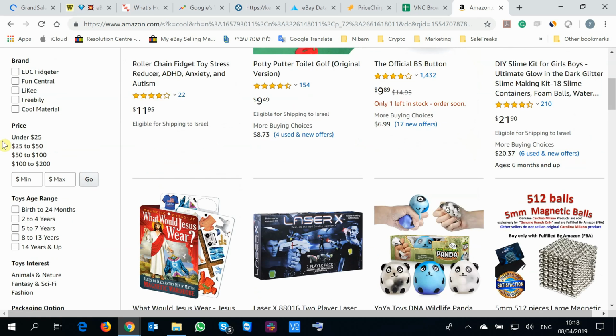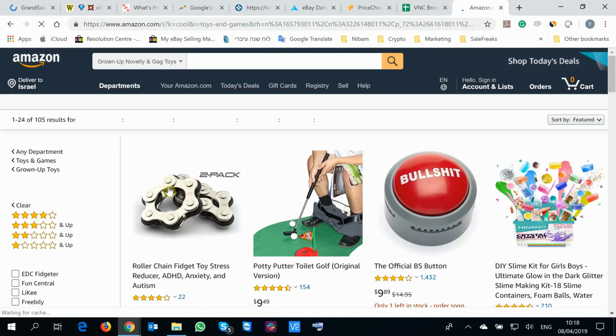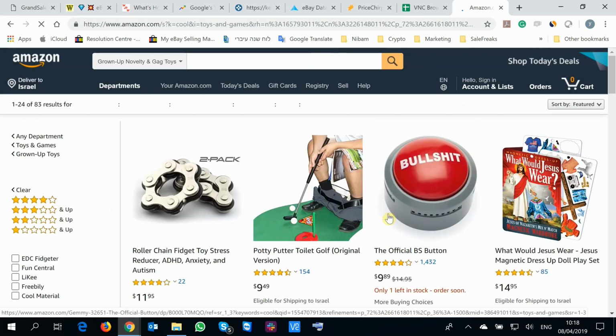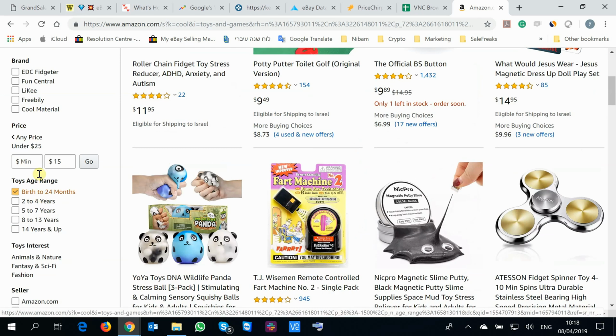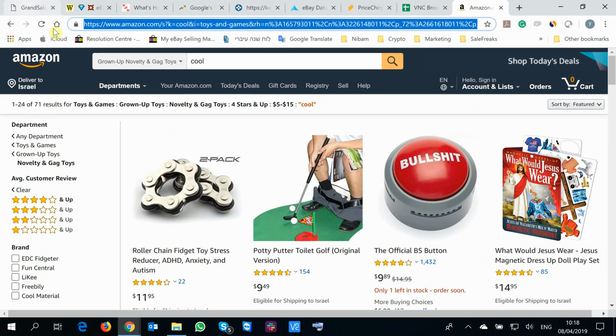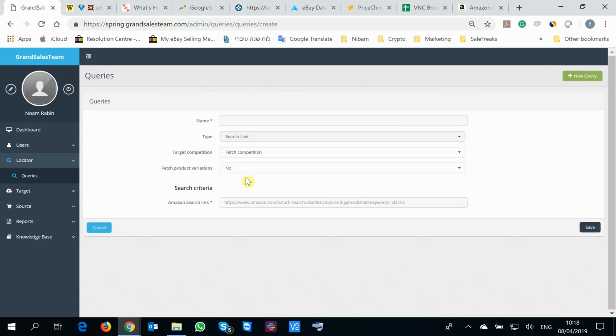a bit more, maybe to choose only under $25, and I have 105. I can ask for under $15. It doesn't matter. It depends on your strategy, whether you want cheap items or more expensive items. I'm just doing this as an example of what to choose. Okay, so I got 71 results. Now I'm taking the link as it is and changing here to search by link. Let's say that I don't want variations, but I want to see the competition, and I will call it test by link with the date of today. Okay, and we do save.